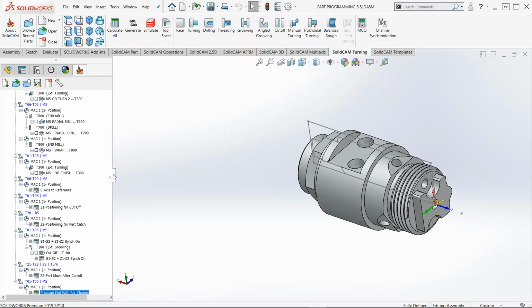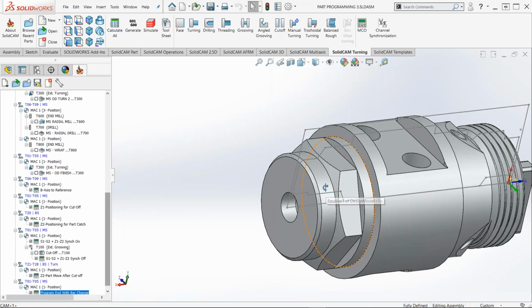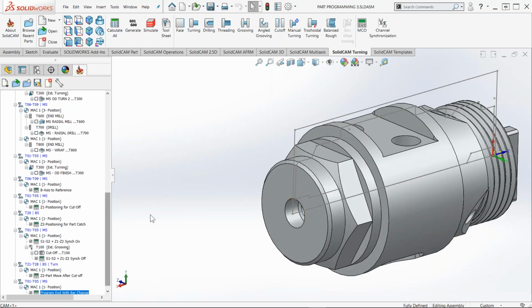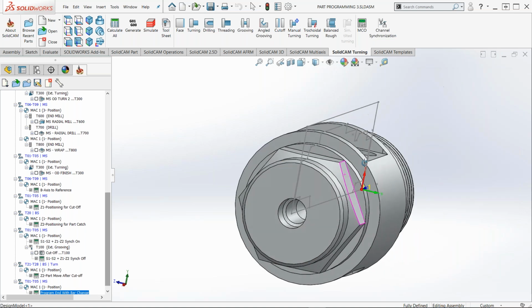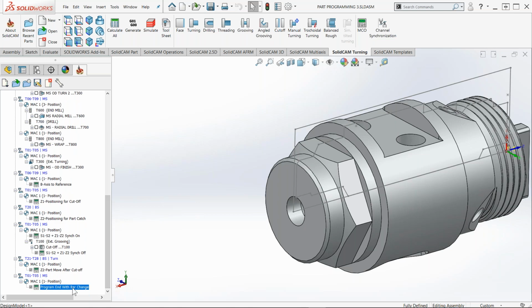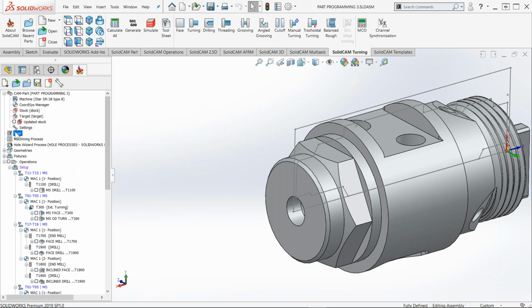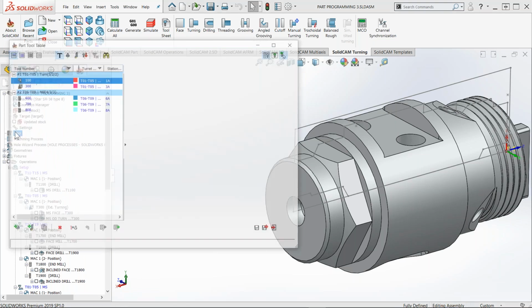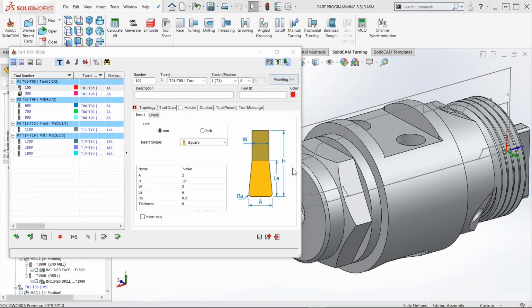Okay. And now the very few operations on the backside. Usually the backside is always simpler, but I will show you very nice options in SolidCAM to handle some of the stuff in the Swiss type, especially on this kind of geometries. Let me create a face turning here. Before I do that, I will create a tool. I'll jump to the part tool table and go to the mounting.